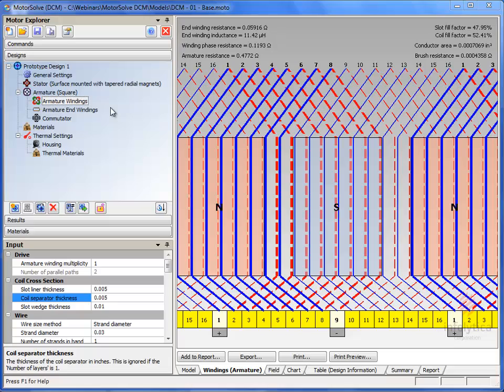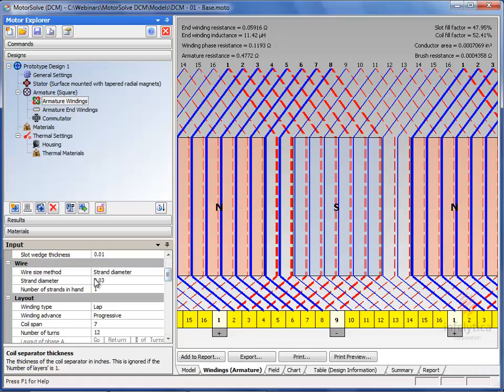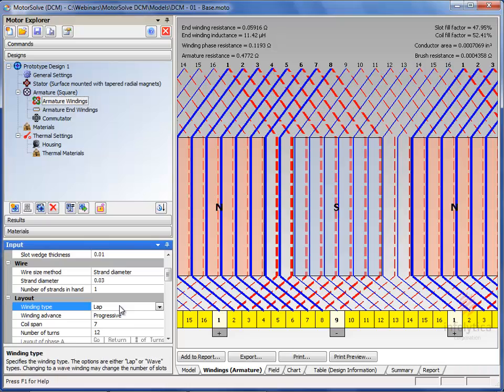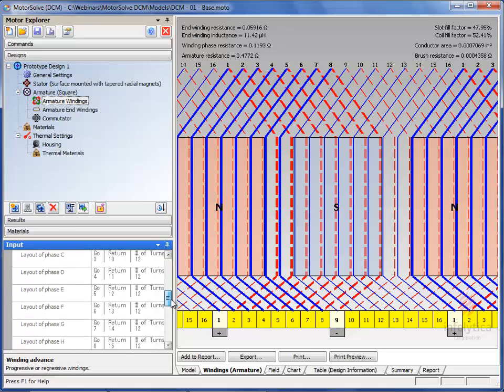Another part of the armature definition is the winding. So in the armature windings area, you see here that you have new available parameters for describing things like the slot liner, coil separator, the notion of the actual conductor itself, whether or not it's diameter or standard gauge wire, whether or not there are parallel strands in hand which are wound with the winding, whether or not it's a lap or a wave winding, whether or not it's a progressive or regressive winding, the notion of the number of coil spans, number of turns, all these things are defined in the winding area.